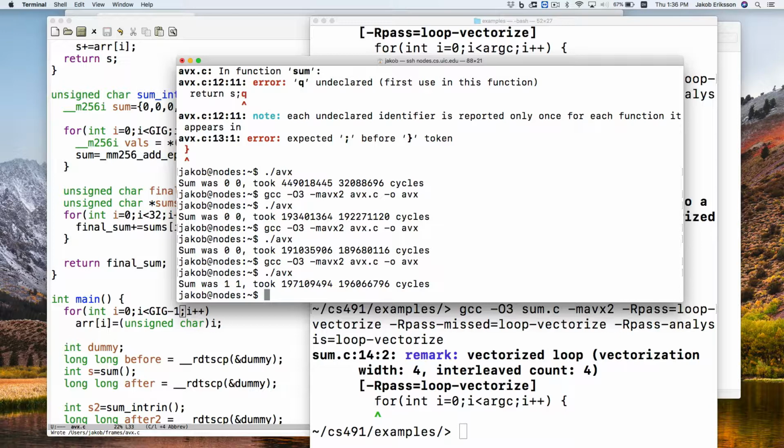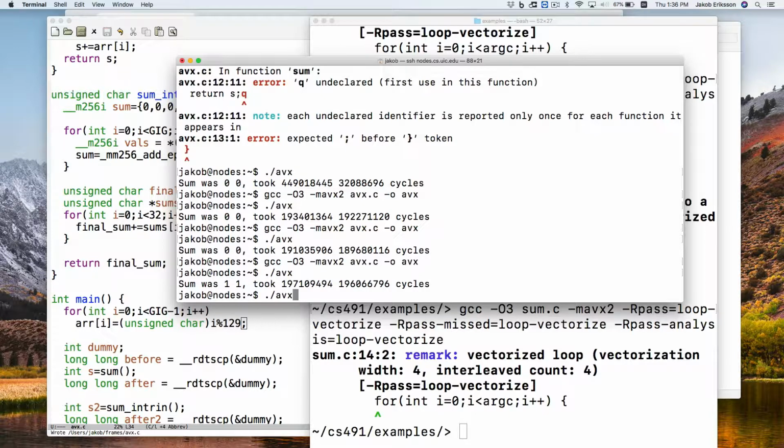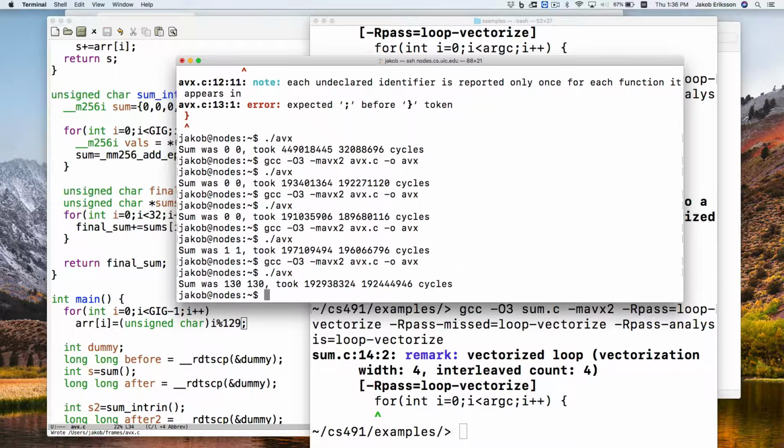Yep. Because it's a billion of them, it turns out that they all add up to the same, to a 0, right? That was a little unfortunate. I'll just put a percent 129 in here, and now I think we're done. Now we should get interesting values. Yeah, okay, good. Surprisingly close.